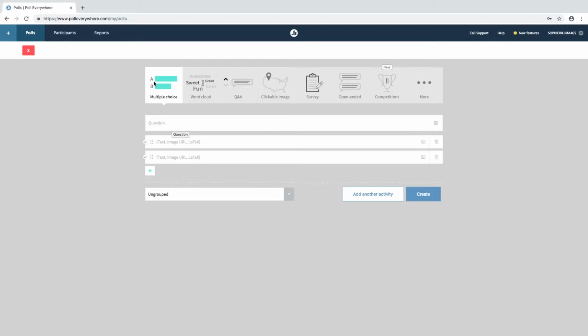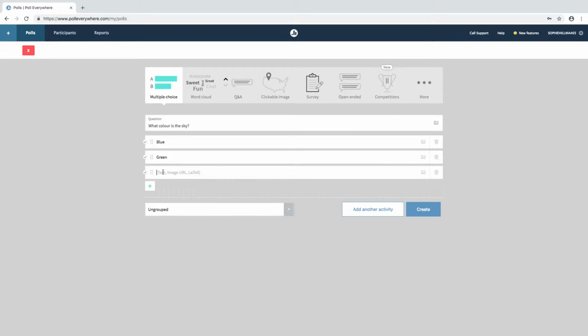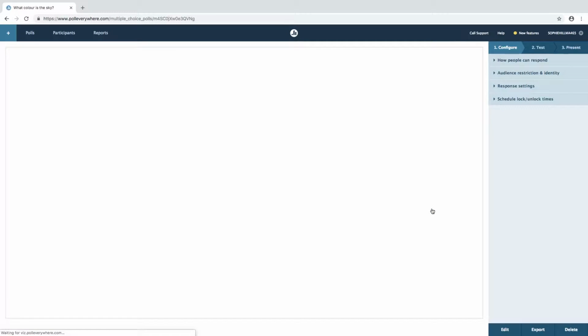We are going to be creating a multiple choice question, so you need to select this as an option and enter the details. To keep it easy, today's example is going to be, what colour is the sky? If you wish to add more options to the poll, you can do this by clicking the plus icon, making sure you also click the tick icon if this answer is to be the correct one. Once happy with the poll, click Create to move on to the next step.